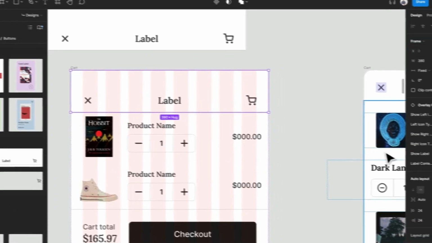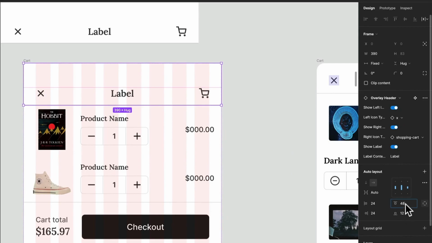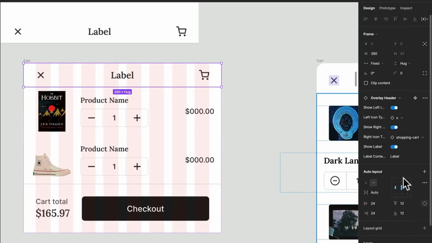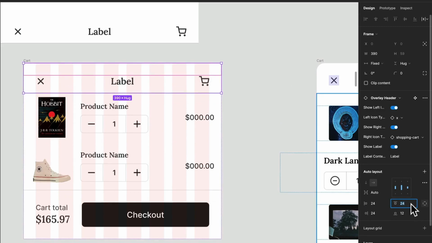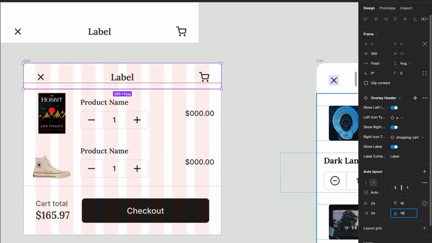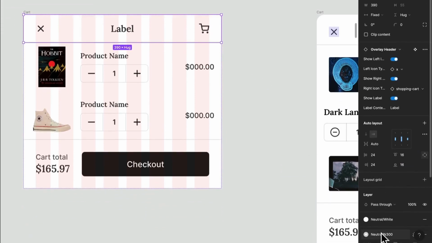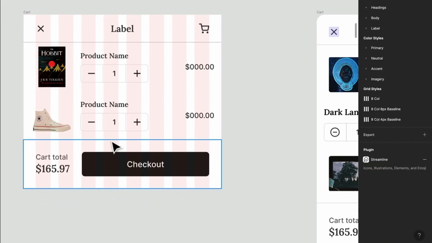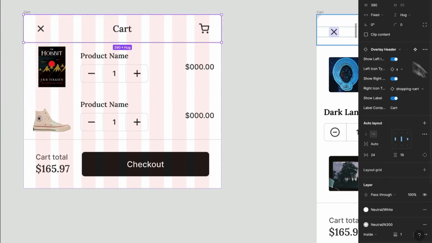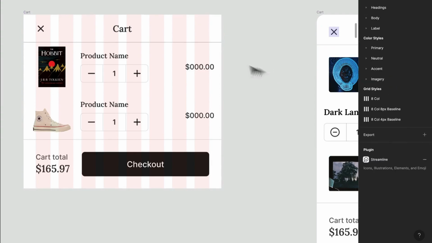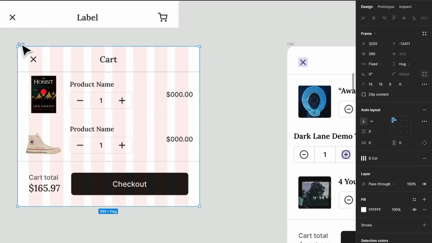We can remove it. And here we can actually mess around with the padding. Instead of 48, which is excessive, we can do something like maybe 24, or maybe we can do 16 and 16. So that's looking really good. And we can just call this our cart. The next thing I'm going to do is hide the right icon. Beautiful.